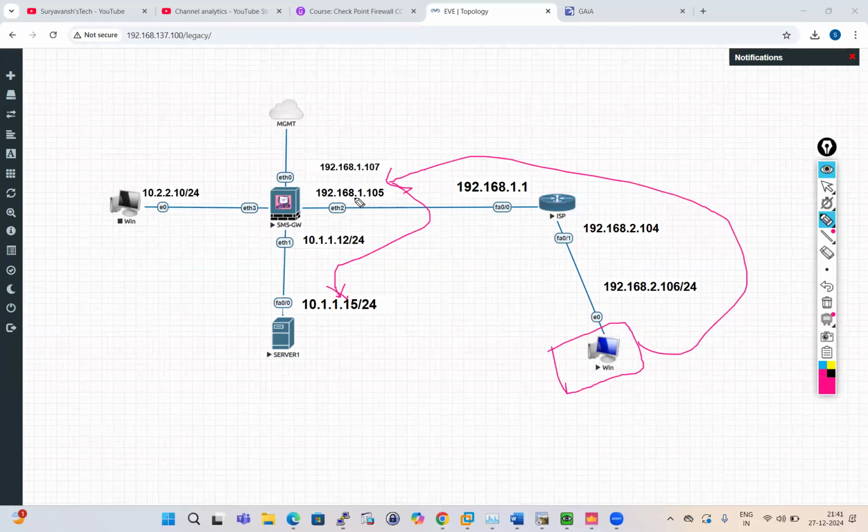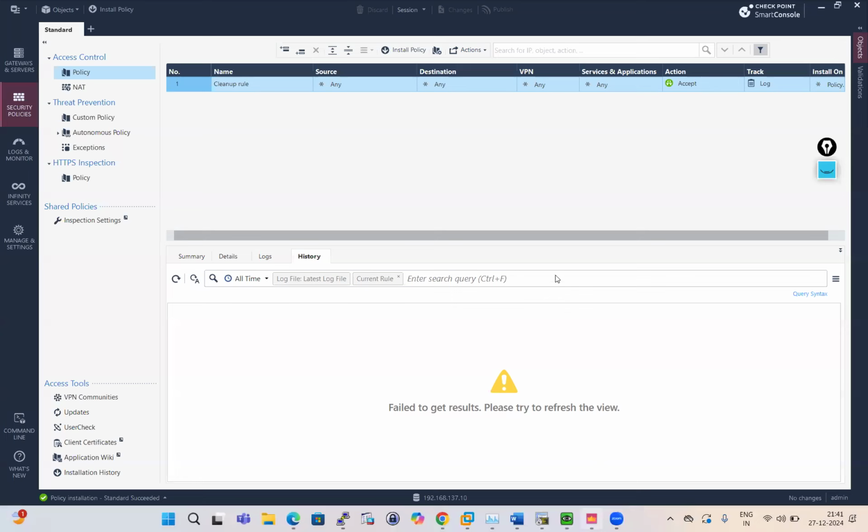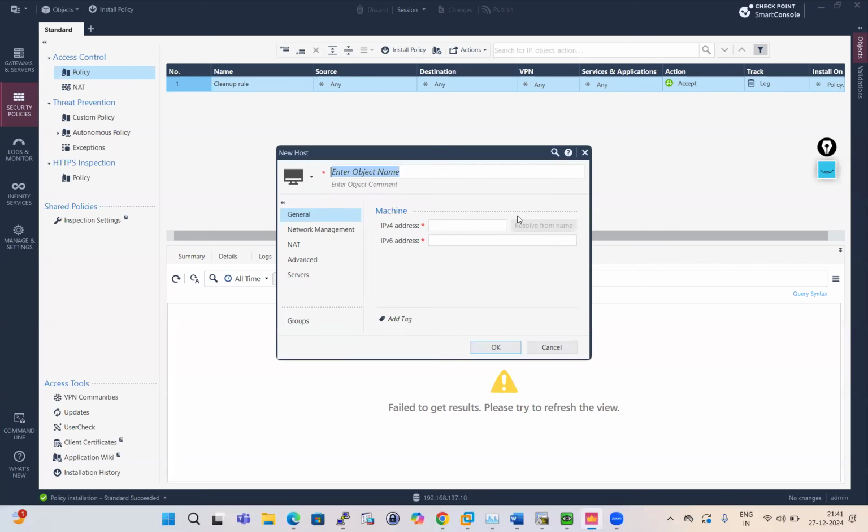Okay. Now let's do one more try. I'm just trying to use 1.107, same range IP, same egress interface range IP, and for that we'll create a proxy ARP entry. Okay. So first we need to go on the firewall and create one object, a new host, and give the name proxy underscore host, and I'm using the IP 192.168.1.107. Okay.